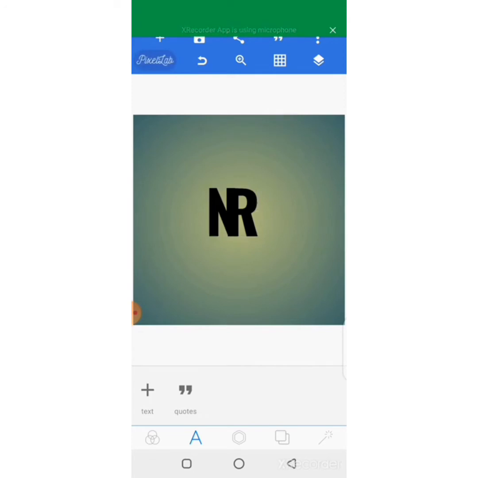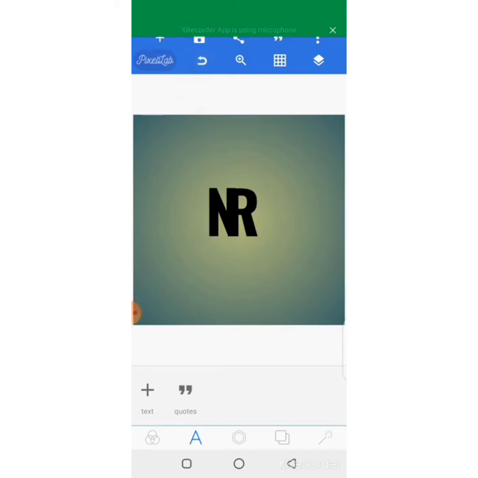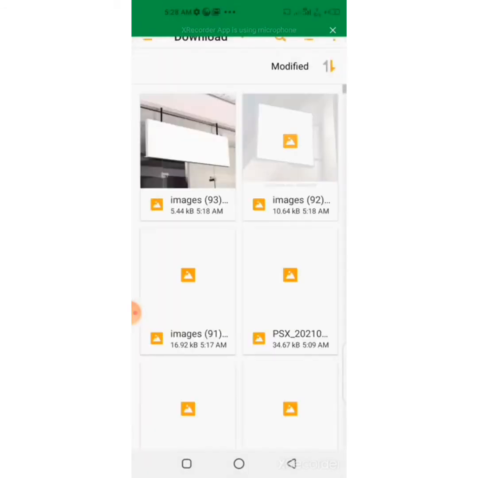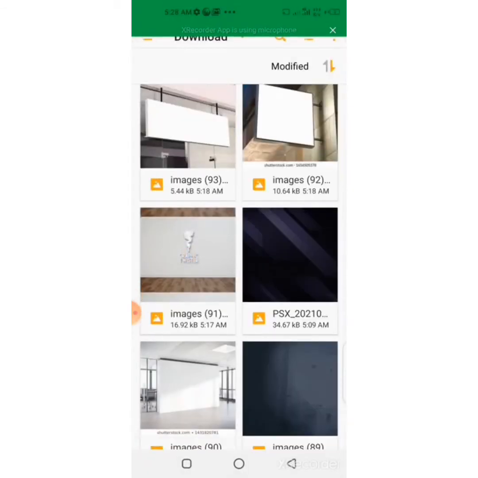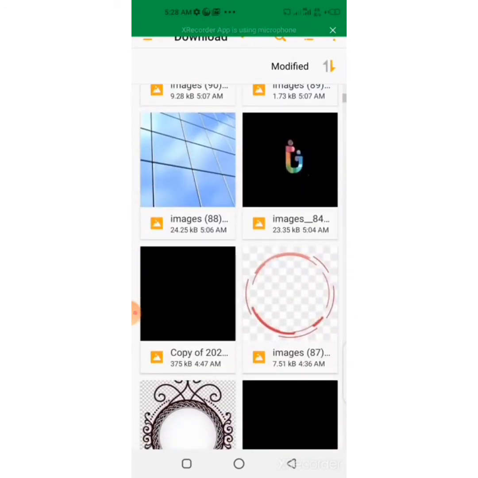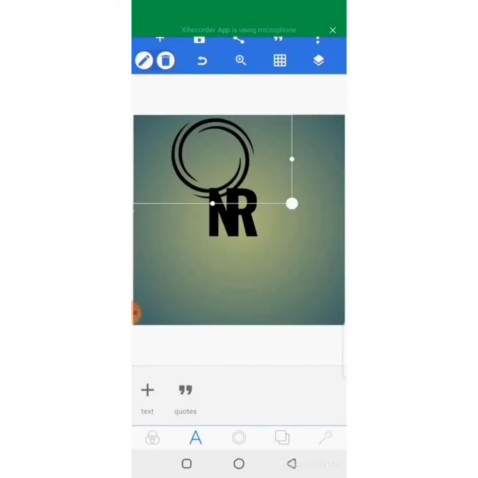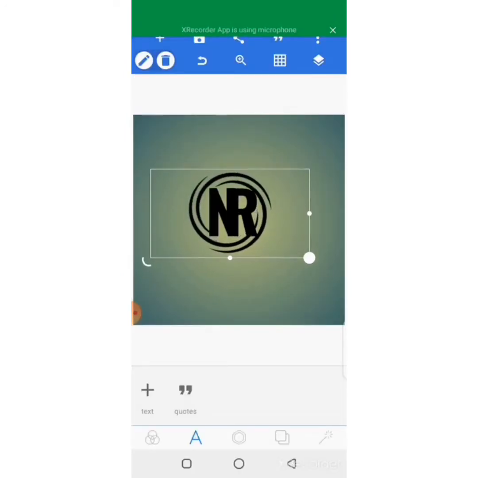Now we want to import our icon. Your icon may be anything. I am using a particular icon that I have already worked on. This is the icon I'm working with. So I'm going to bring it here. Can you see? Wow.